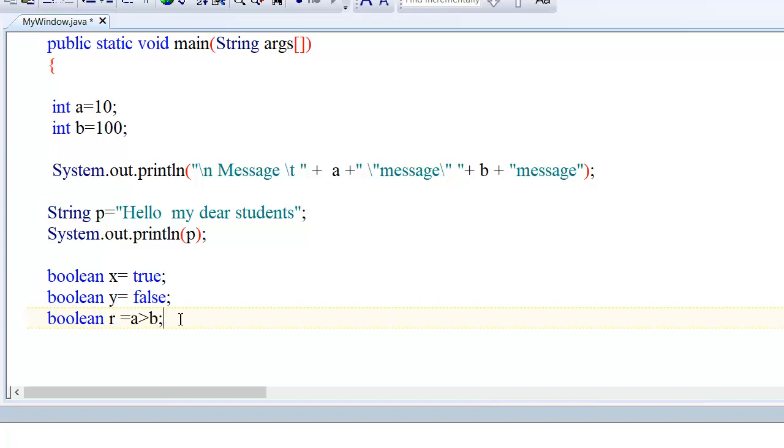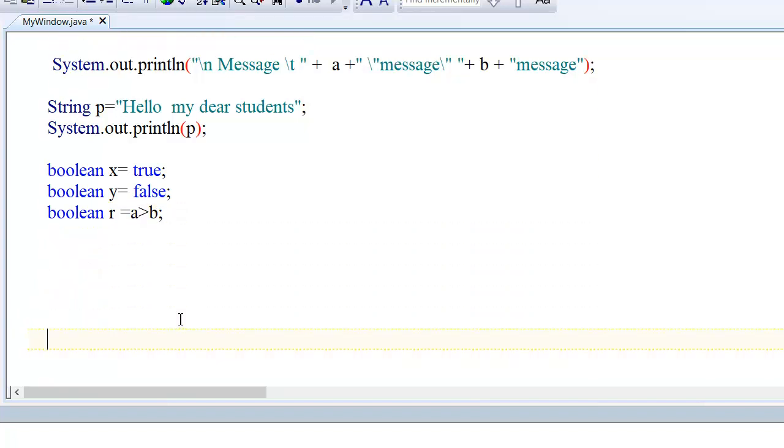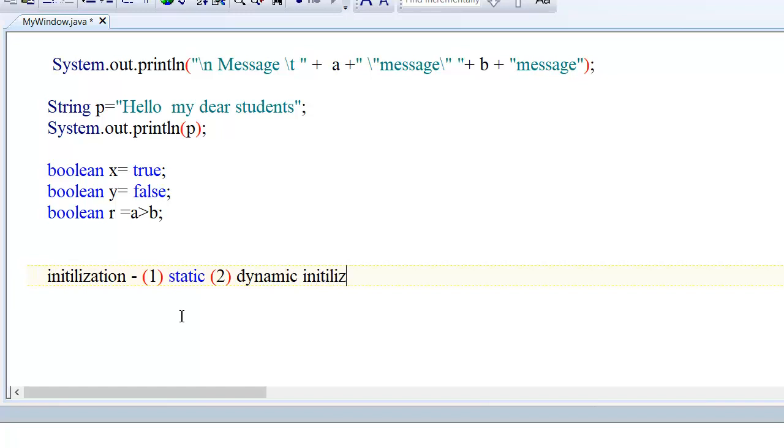Okay. Now coming to initialization. There are two types of initialization. One is called static, number two is called dynamic.